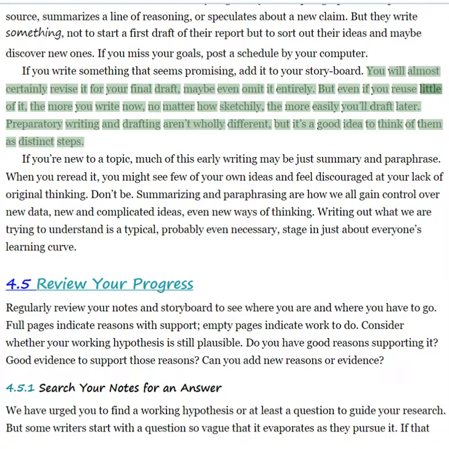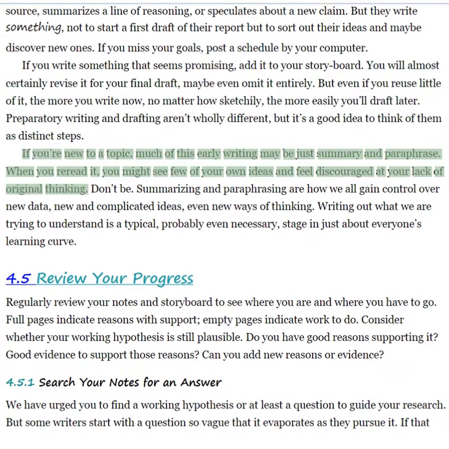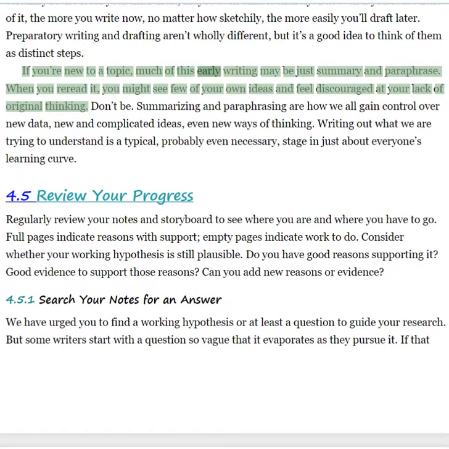But even if you reuse little of it, the more you write now, no matter how sketchily, the more easily you'll draft later. Preparatory writing and drafting aren't wholly different, but it's a good idea to think of them as distinct steps. If you're new to a topic, much of this early writing may be just summary and paraphrase.